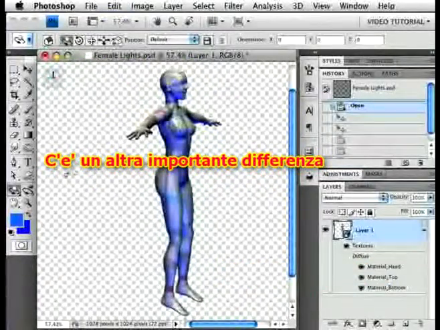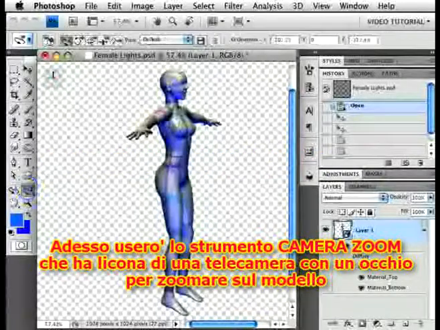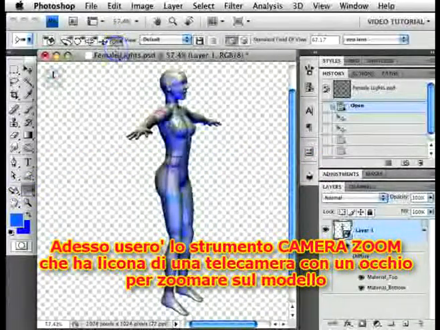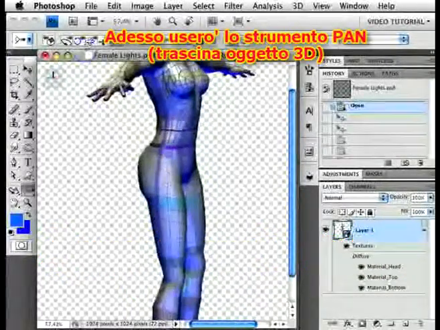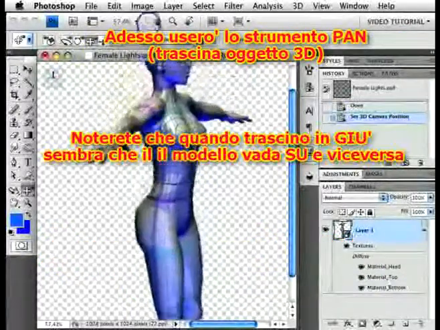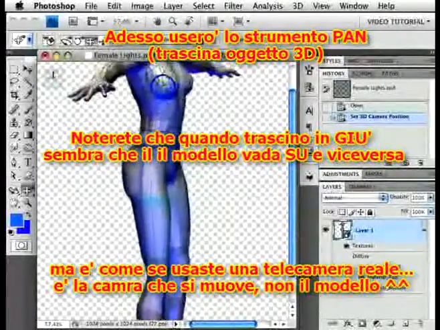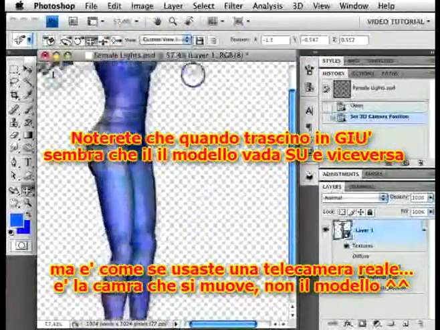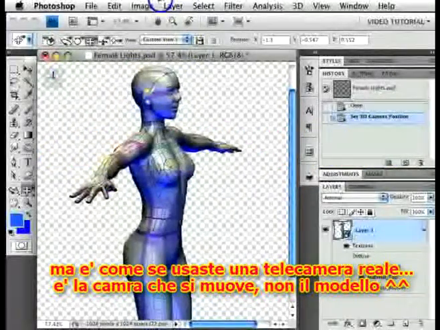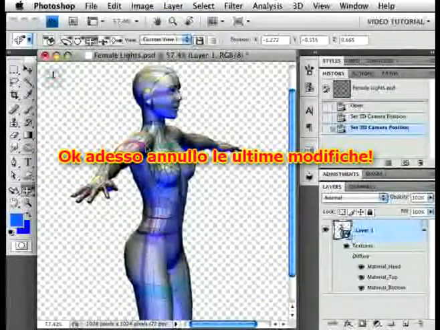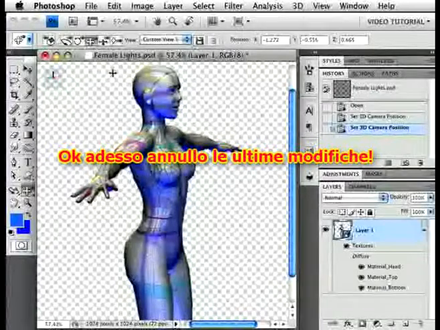Here's another important difference. I'm going to use the Camera Zoom tool with this icon that looks like a camera and an eyeball to zoom in on the model. Now I'll use the Pan tool to pan up and down. As you can see, when I drag up, the model moves down. This is because it's the camera that's actually moving. If you move a real camera up, the things move down in the view as well. Okay, now I'm going to undo all of that.